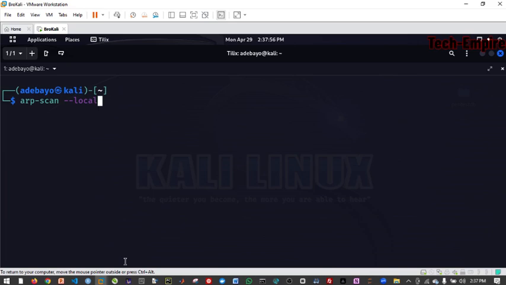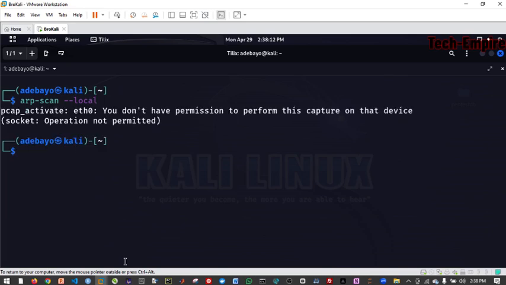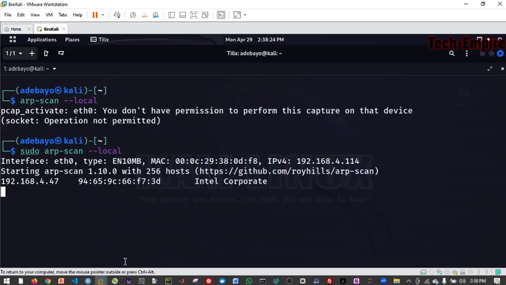So this code is what you should memorize. Just memorize it. It will list out all the IP addresses on that network, based on that network alone. So it's going to show you all those things. If it says permission denied, just sudo it. Sudo means you should have root permission.